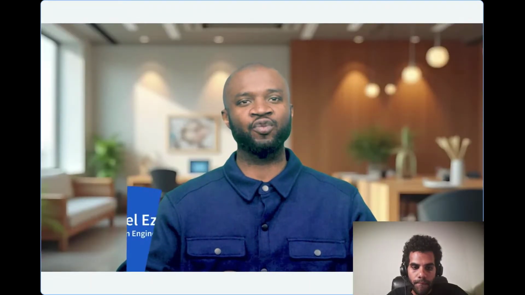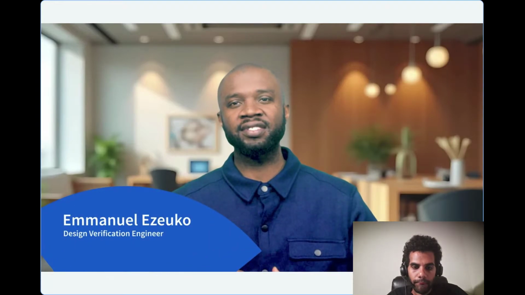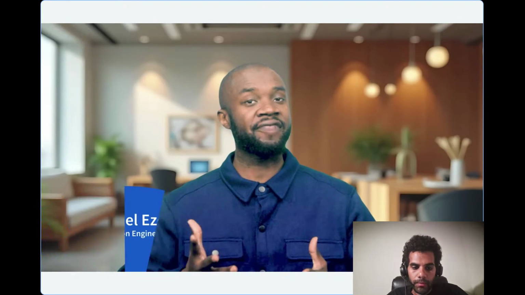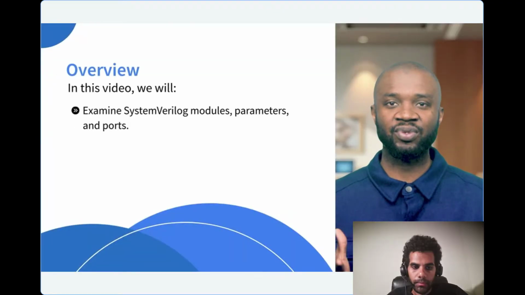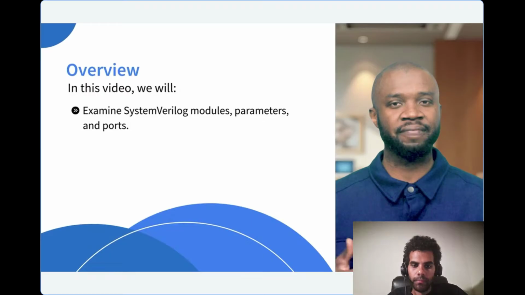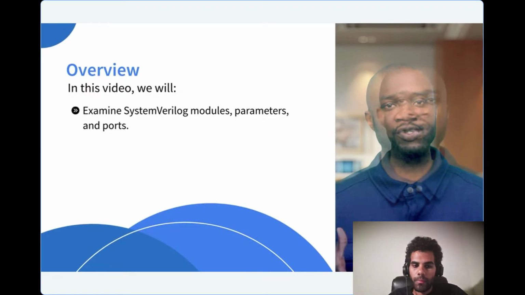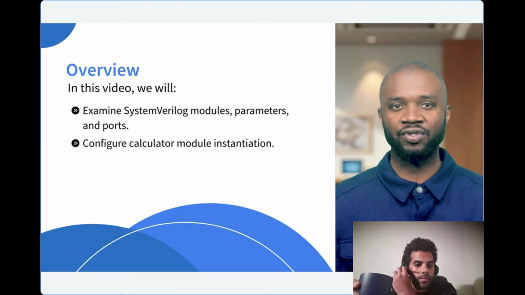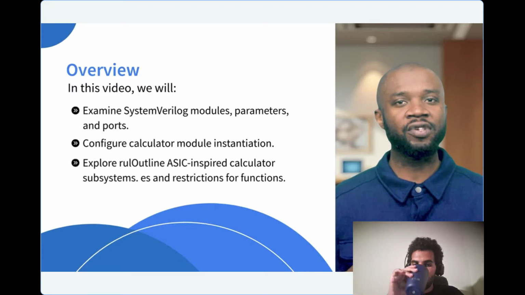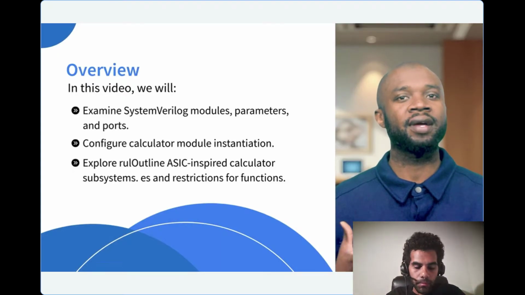Imagine you've been hired as an FPGA designer to build a prototype ASIC calculator model. Before any logic is written, what is the very first step you take? In this video, we'll begin by looking at the way we structure a SystemVerilog design using modules, parameters, and ports. We are also going to configure module instantiation for our calculator module and outline the different subsystems that make up the ASIC-inspired calculator architecture.